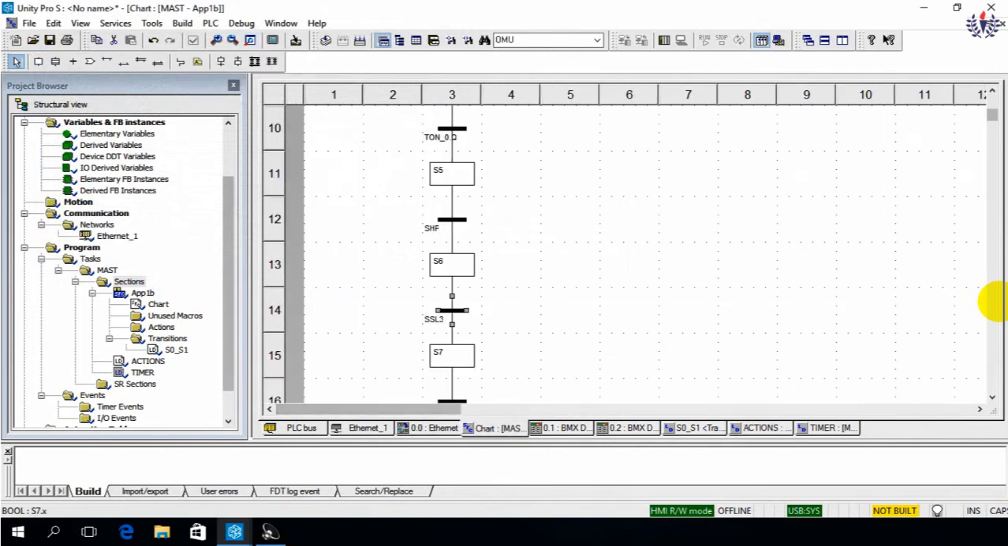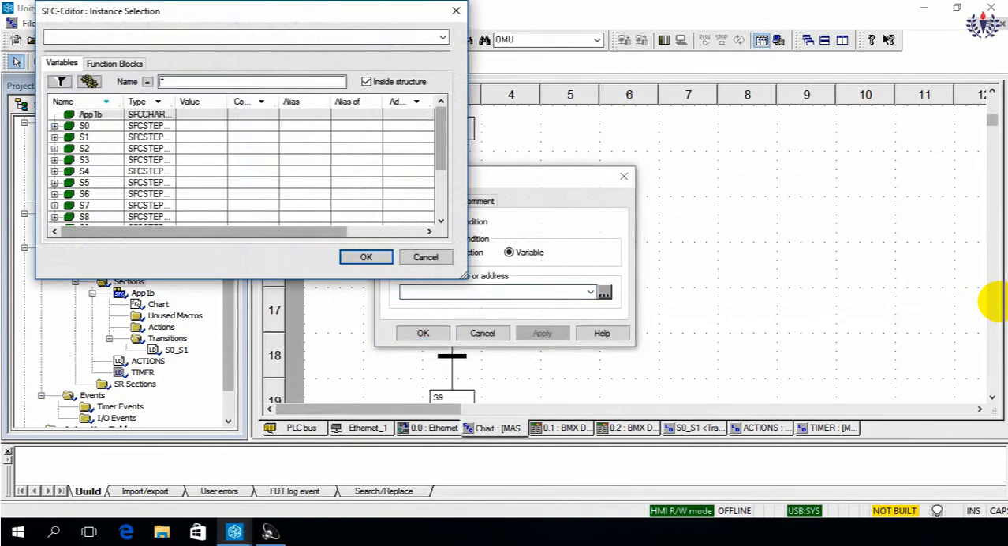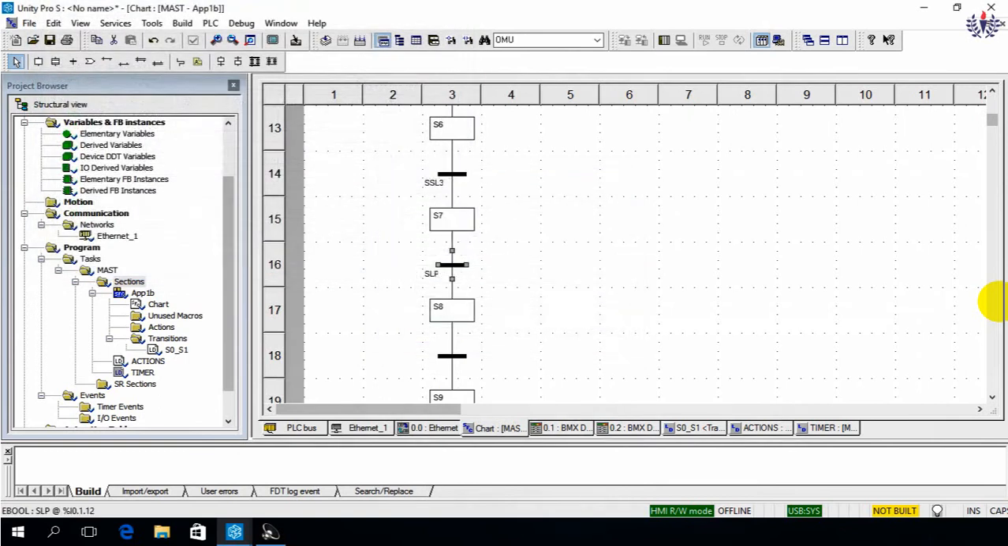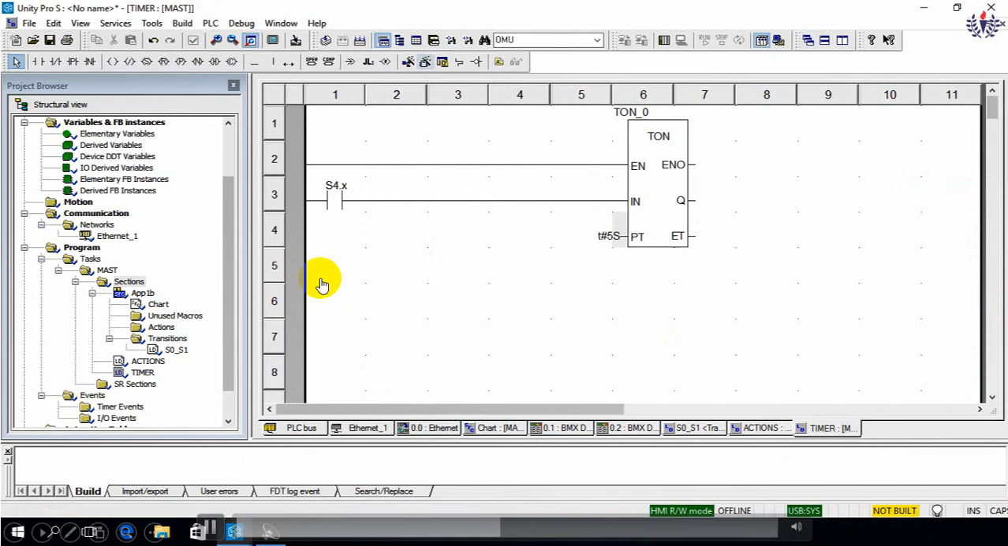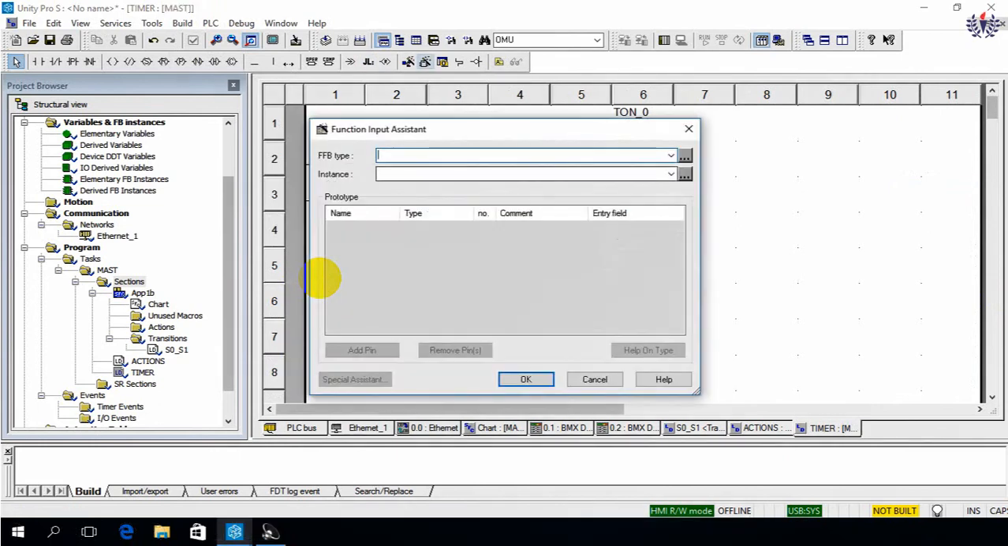So we have a limit for it. After S7.x, the limit will be SLP. I'll remove the inside structures. So it is SLP, the low position. Okay, it has reached the third slot. It is in the low position. Now I want to give the time delay. For this time delay, I can take one more timer so that it will be easy for me. So I am taking one more timer here, timer TON.